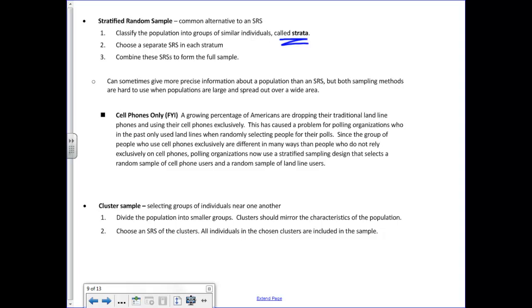So your strata might be gender. Your strata might be your grade. You could have maybe by income. You can see on surveys, when you take a survey online, sometimes it's like which category do you fall in as far as your income level.